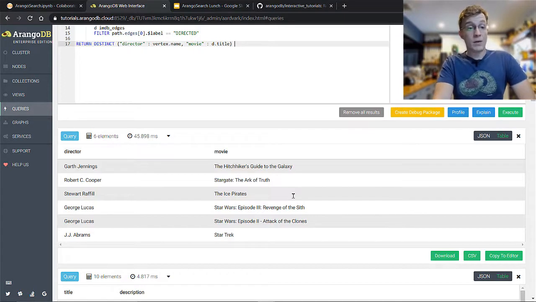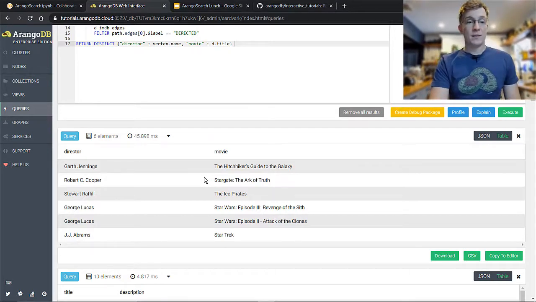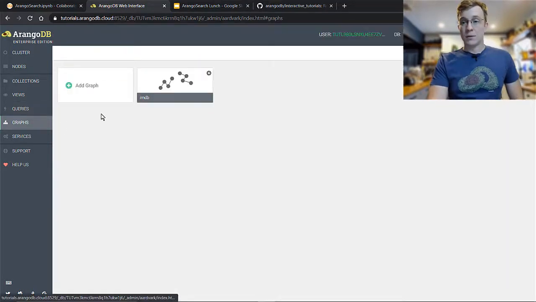So here, the first one that shows up for me is Garth Jennings, The Hitchhiker's Guide to the Galaxy, followed by Robert C. Cooper. And if we want to take one further step with this graph, this gives us the combination of finding a movie and then being able to traverse out from there in the graph. And here is what that graph looks like.